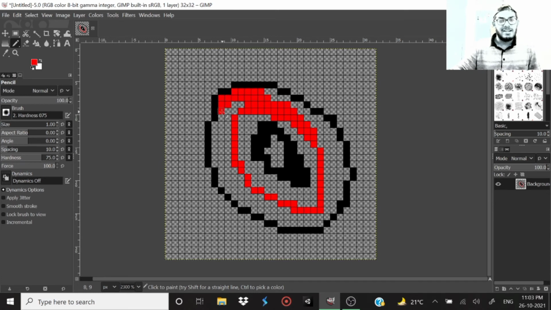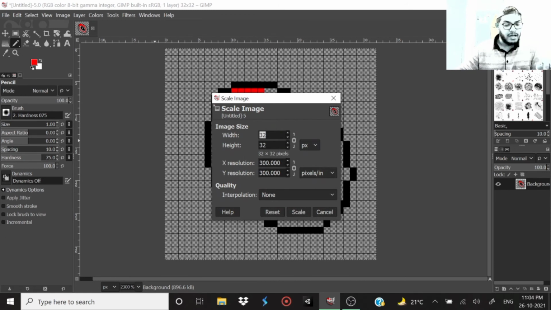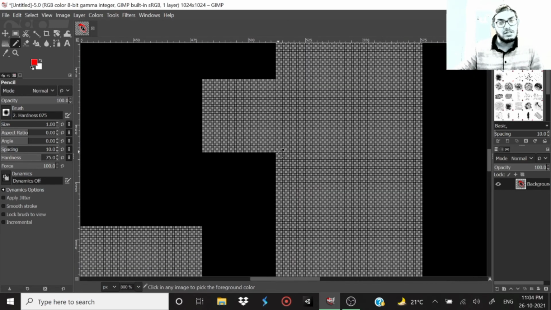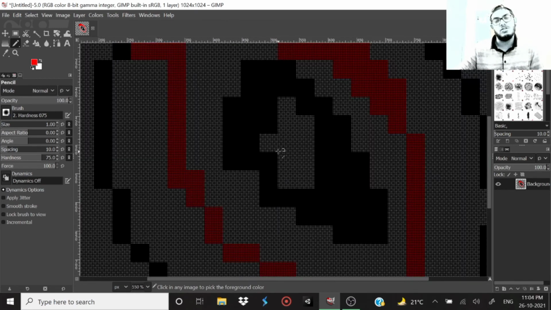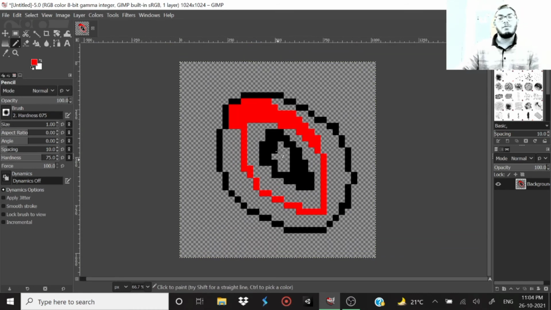Okay, so that's it. Let me just show you again. Scale image, and you can use any size that you want. Just set this setting to none and hit scale, and your drawing will be just the way it looked when it was small. So that's it from my part.